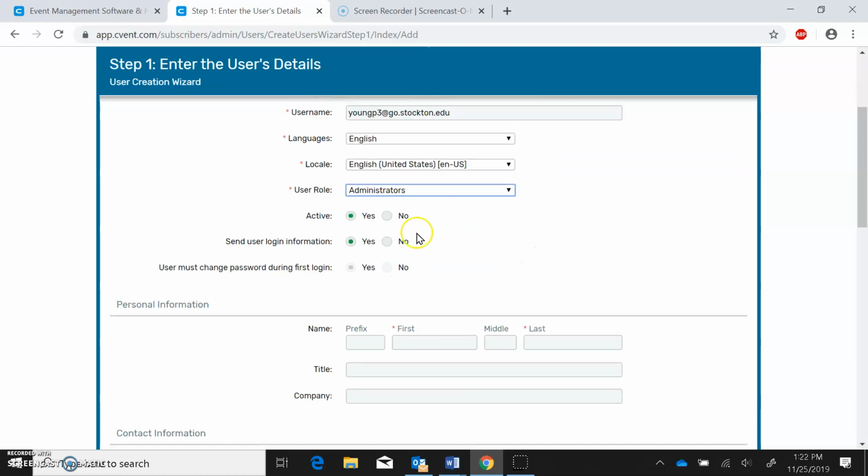Make sure they're set to active and that the button that says send user login information is checked yes. That way it'll generate an email to them that will inform them that they have to set their own password for accessing this account. It's going to be different from the password that they use to access their own personal account. And hopefully different than the password you have on your personal account here. The option that says user must change password during first login is automatically selected and cannot be changed because they have to set that password.